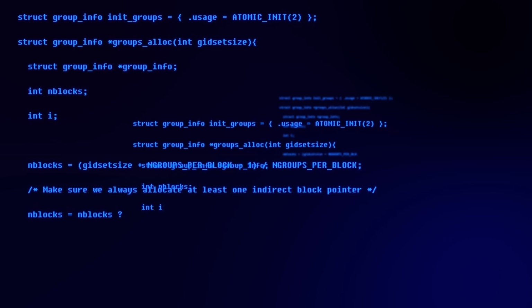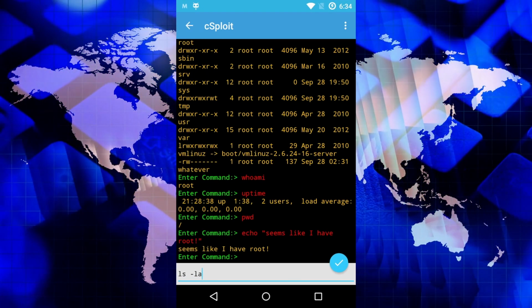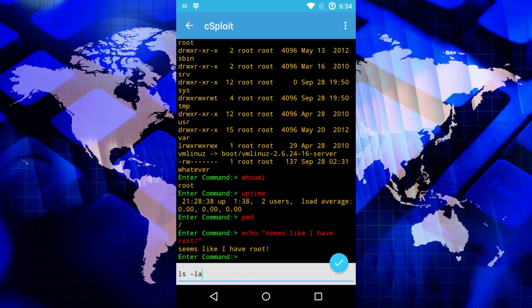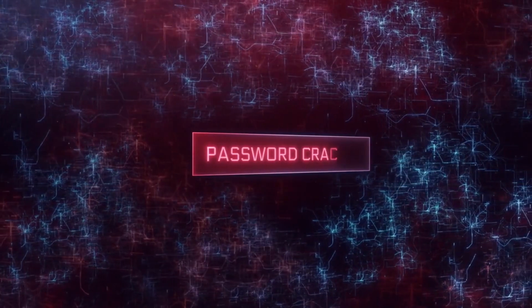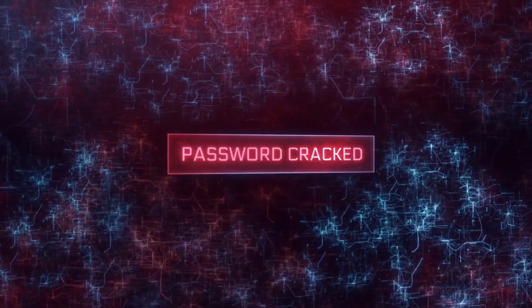Number 6, CSploit. This app is a complete IT security toolkit that offers features like network mapping, vulnerability scanning, and exploit execution. It can even crack Wi-Fi passwords using dictionary attacks, making it a powerful tool for network security testing.